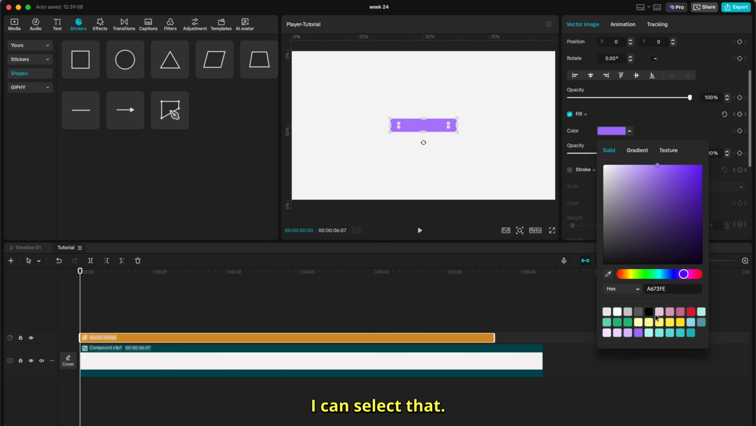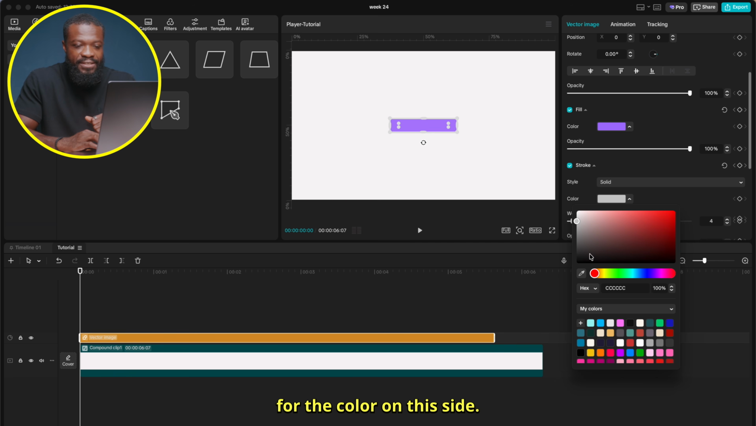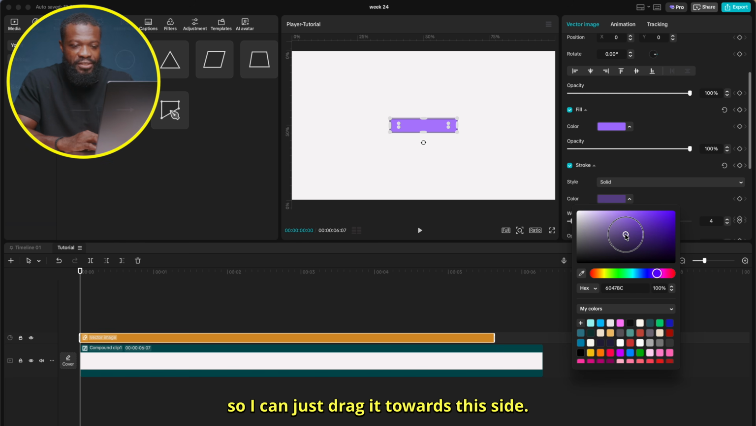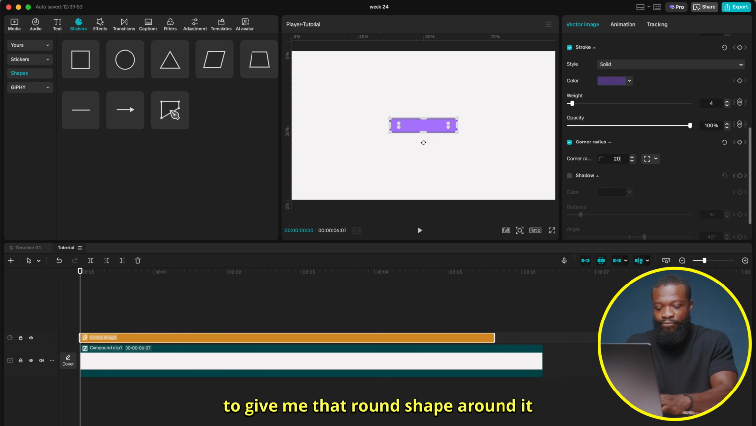I can select that. Next, I will turn on the stroke color, go for the color on this side. Then with this, I'm going to use the color picker so I can select exactly the same color. Next, I'm going to go on the darker side so I can just drag it towards this side. The next thing I'll do, scroll down, and then I'll turn on corner radius. With this, I want to go for somewhere around 20 to give me that round shape around it.